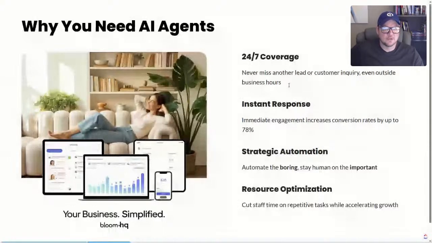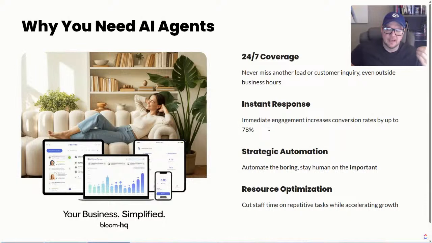And from there, you get instant responses. Immediate engagement increases conversion rates up to 78%. That's dynamic. When you can increase your engagement rate by over 78%, why would you not do this? You are missing so much money if you're not instantly engaging. Having the AI there for that instant response is going to dramatically change how much people are engaging with you.